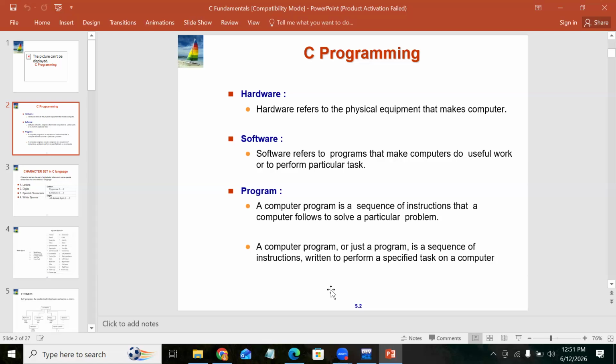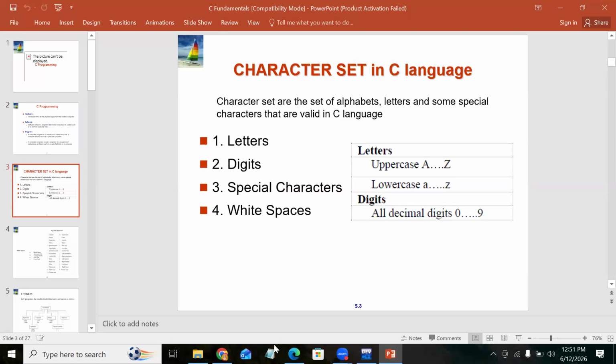So in other words, a computer program or just a program is a sequence of instructions written to perform a specific task on a computer. ठीक है. ये तो हम क्या लिख रहे हैं, प्रोग्राम लिख रहे हैं, तो उसके अंदर क्या क्या यूज कर सकते हैं. Now, सिंपल लैंग्वेज में हम अल्फाबेट्स यूज करते हैं.